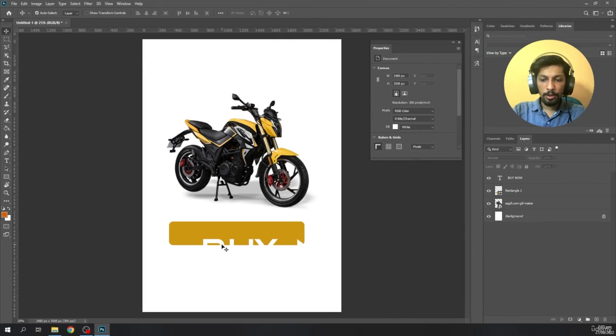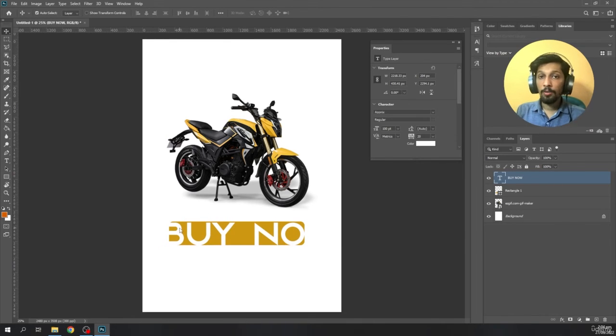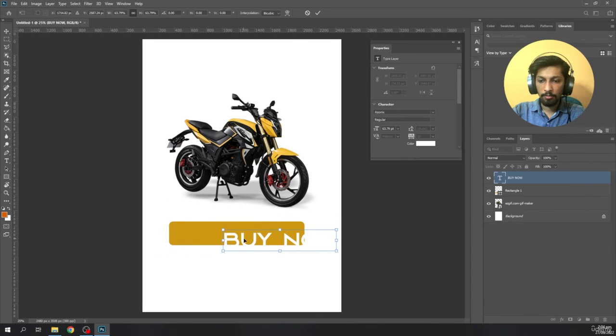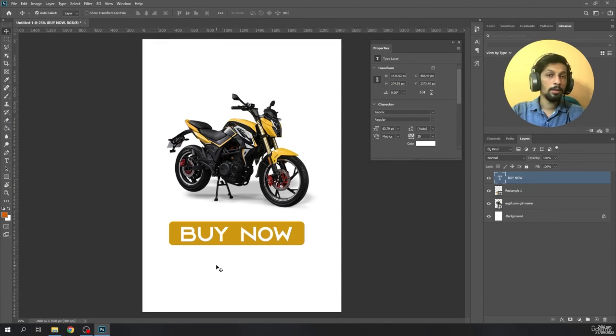Take the move tool and move your text into the center of your button. Now I want to change the size of my text. To do that, there's a shortcut, press Ctrl T, or on your Mac, press Command T. You can change the size of any layer by pressing this button. So if I press Ctrl T, the transform window will appear and I can reduce the size of my text to something like this and place it on the center of my button, simply like this. So this right here is my buy now button.